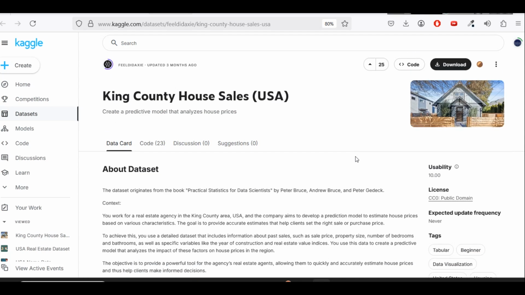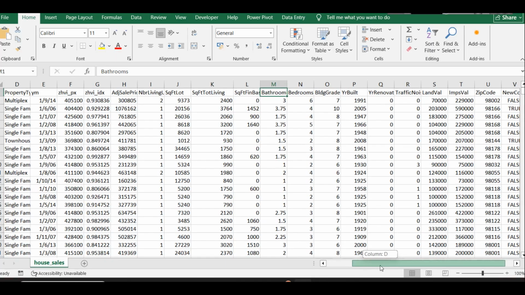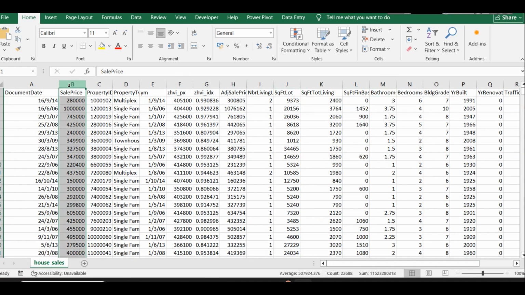The purpose of this type of data set is to create a predictive model that analyzes house prices. So you can consider the house price, for example sales price, as a target field and try to see what type of effect these different features have, like number of bathrooms, number of bedrooms, etc. What type of effects do these features have on the sales price? This is something that will need exploratory analysis, and we will start with that.